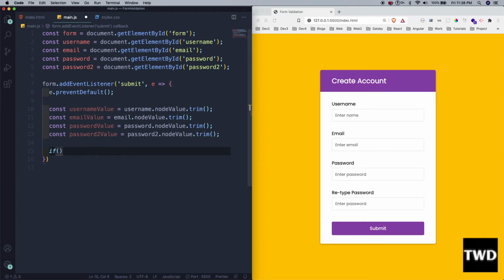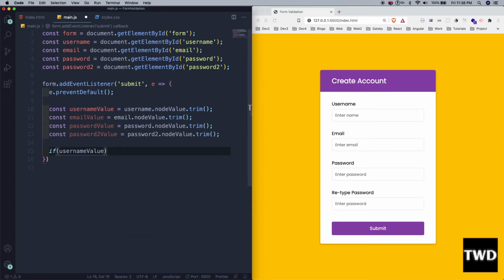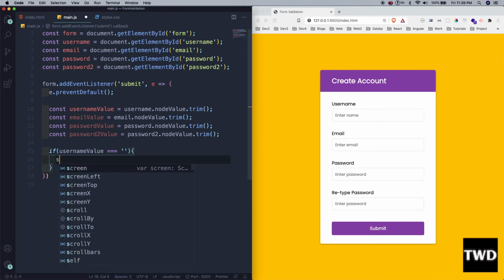If usernameValue triple equal to empty string, then, and see one important thing, this is on submit. This is on submit means when you submit the form only, then the check will be done. So this is like this, nothing more sophisticated. It could have been more sophisticated also, but this is what we are doing. Every time we submit, it will check it, and it is also very good behavior to do that.